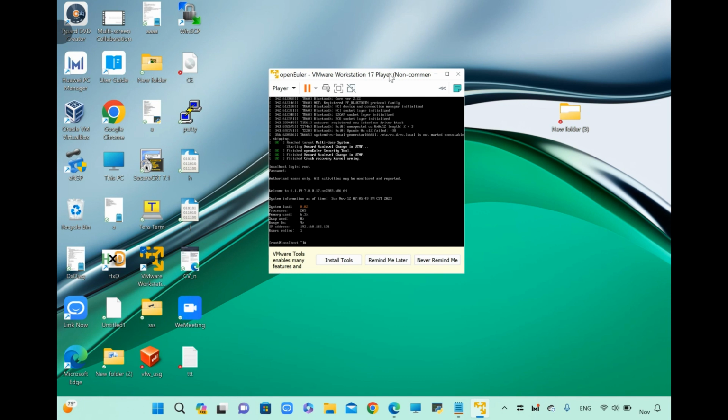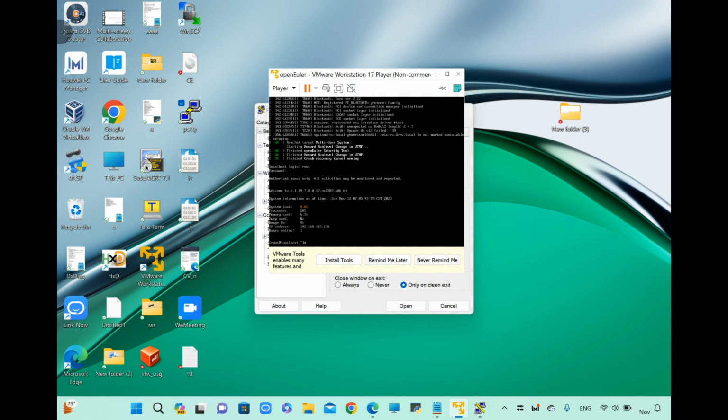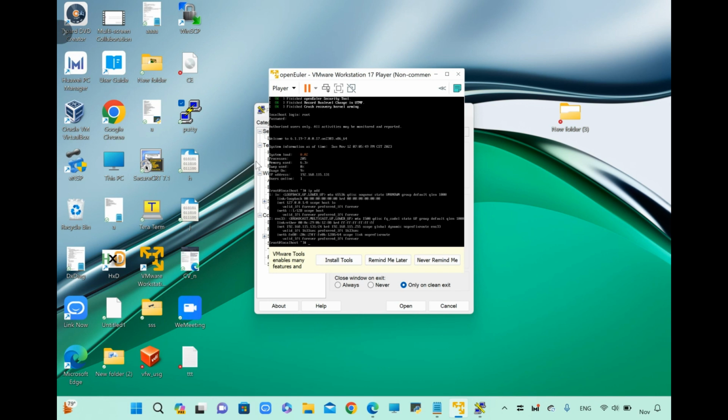The only problem now is this interface is hard to use. So you need an SSH program to log in remotely, and you can use it easily. For that I use PuTTY, this program. I will also provide a link for it if you want to use this one. Before that we need to know the IP address of the virtual machine. Write the IP address command and it will show.